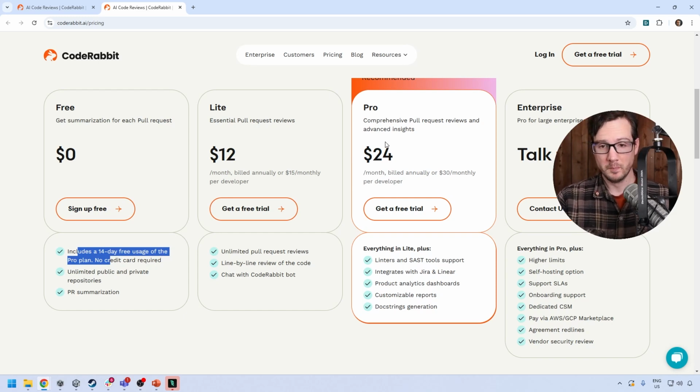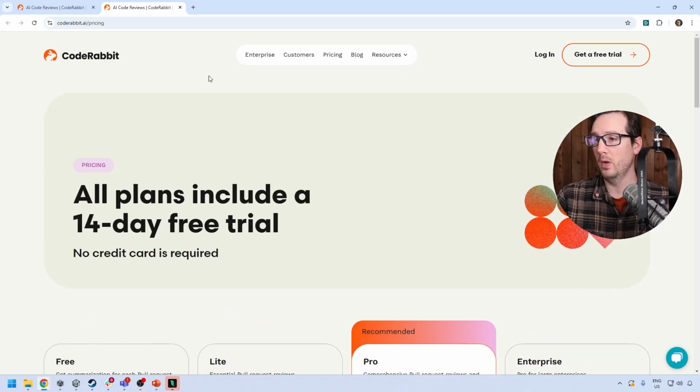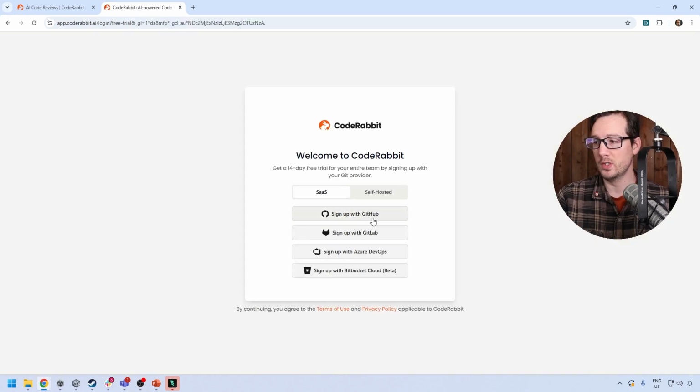But even if you do not plan to continue right now with CodeRabbit, you are still going to be in this free tier, and then you can decide later if you want to upgrade. So there's no reason not to sign up if they have a generous free tier. But let's go ahead in the top right corner and get our free trial going.